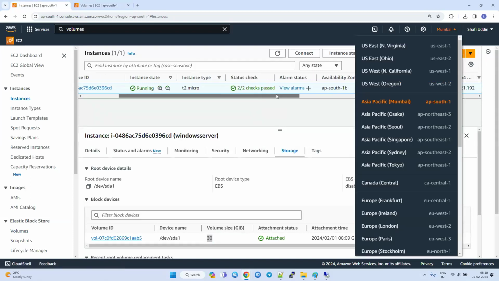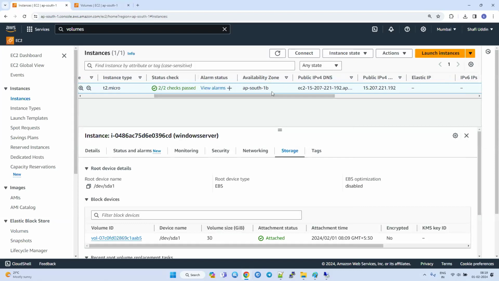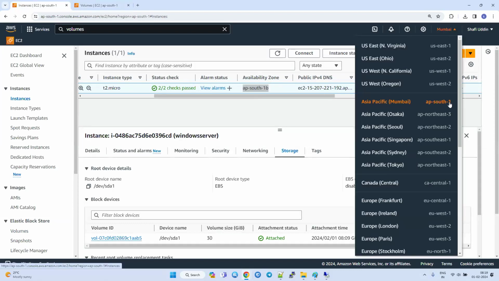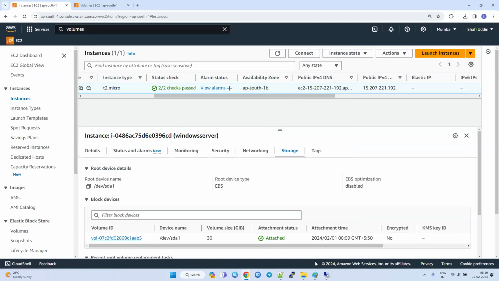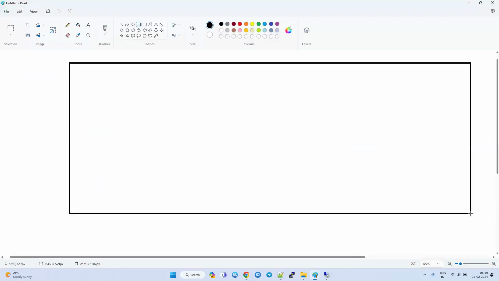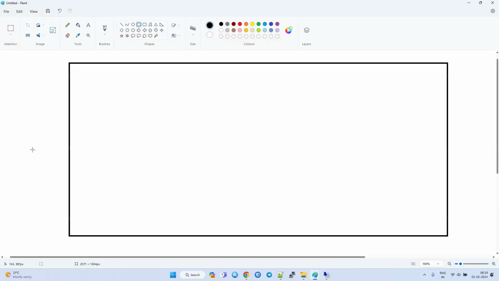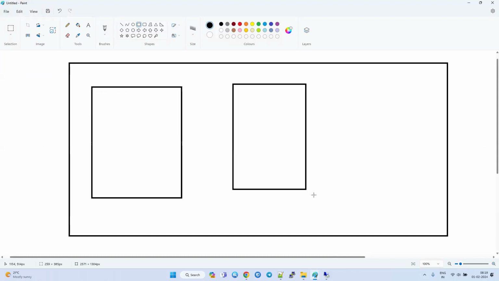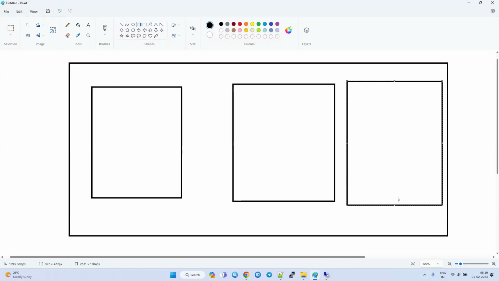And if you want to add a D drive, currently my server is under the Mumbai region, AP South 1. In Mumbai, it is under the 1B availability zone. Mumbai is AP South 1, and B is the second availability zone. What I said in the initial classes: an availability zone is a place. Mumbai is a region, and it has multiple data centers named availability zones. So this is Mumbai.